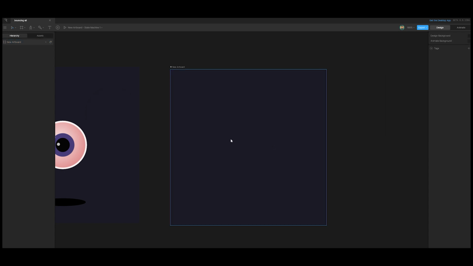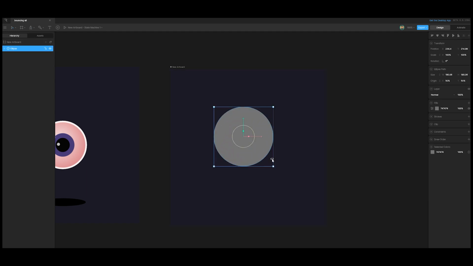Now let's create the eyeball. For that we're obviously going to use a normal sphere or a circle. And to get the circle, you just press O, and it's an easy hotkey to remember because an O looks just like a circle. Okay, I've pressed O, then I keep Shift to constrain it, and I just drag it out like this.